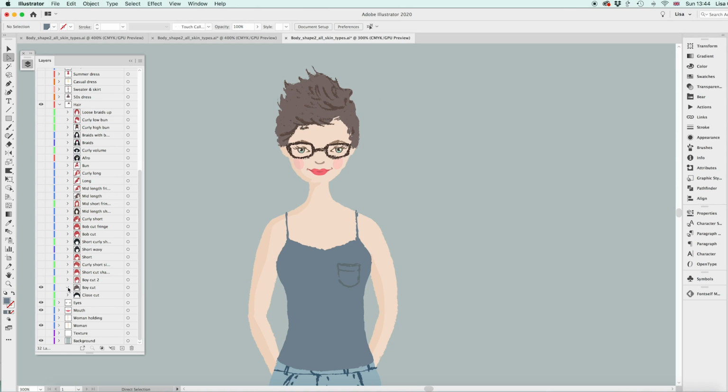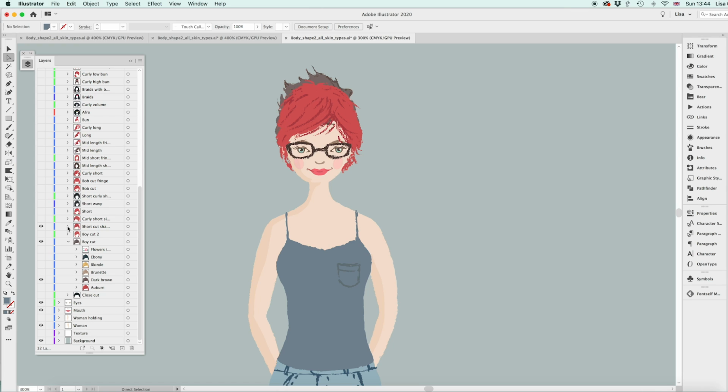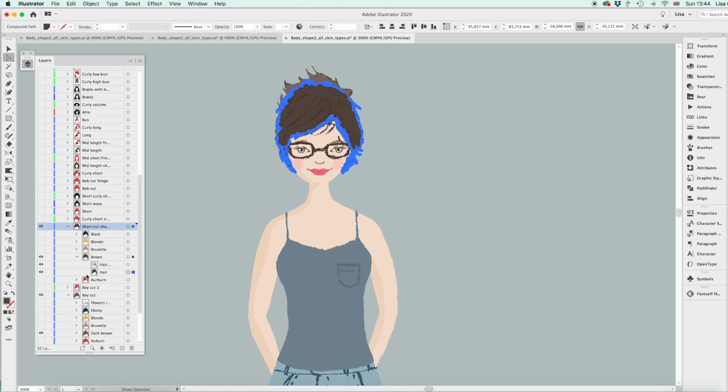And I'm going to expand the layer in the Layers panel. I'm also going to turn on my shortcut hairstyle as well, and I only want the brown. Again, I'm going to expand that layer, and I'm going to select just the actual brown color of the hair, so not the highlights and all the details, just the brown color.